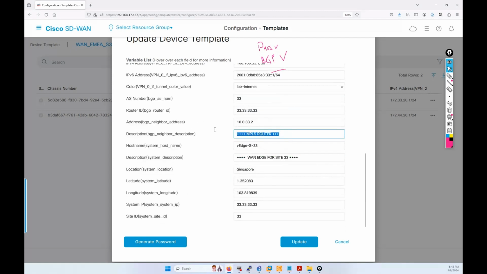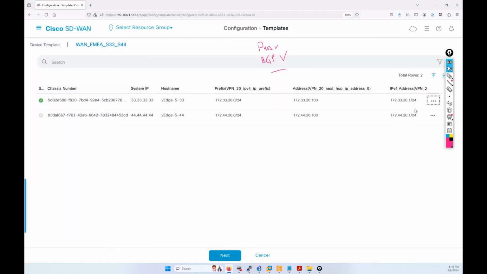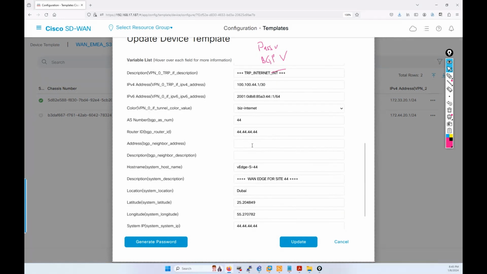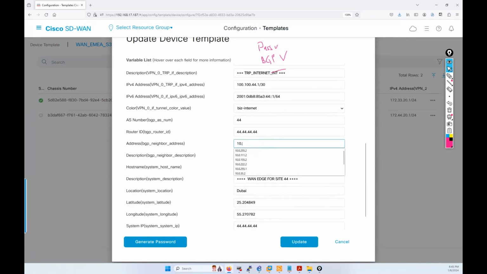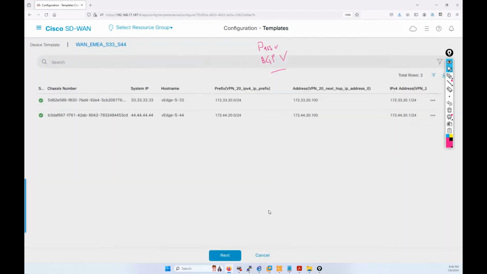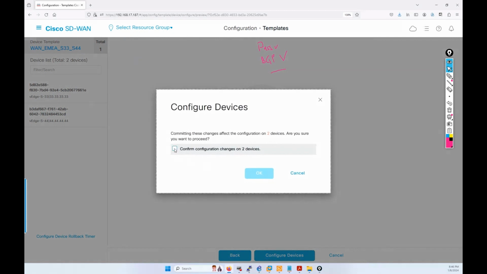Okay, I can copy this because this is going to be the same for the other device. Update. And on this one, edge at site 44, the description is the same, but the IP address of the remote is 10.0.44.2. I need to add a subnet mask. Looks like I did not do that. Sorry. Neighbor. Oh, no, this is not an IP address, but a neighbor. Okay, that's correct. Next, configure devices.